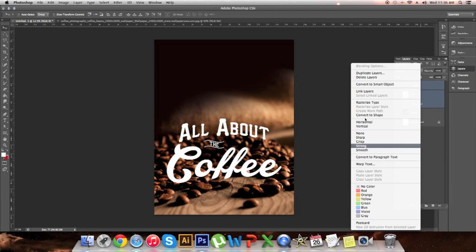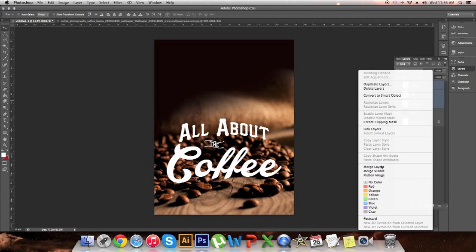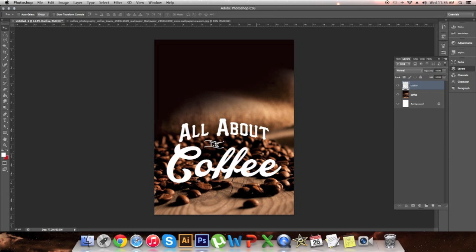I like simple. And then what I usually do instead of merging these, I'm just being kind of sloppy right now, but what I usually do is create a new folder and add it to that folder. That way they're all in the same folder, all the text.